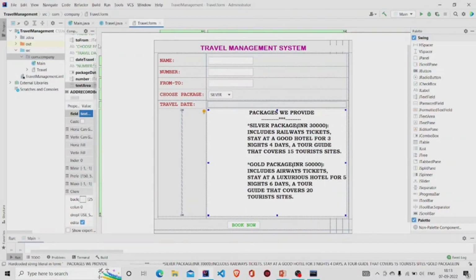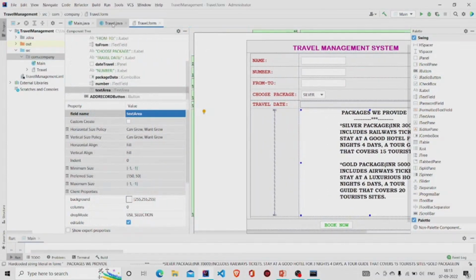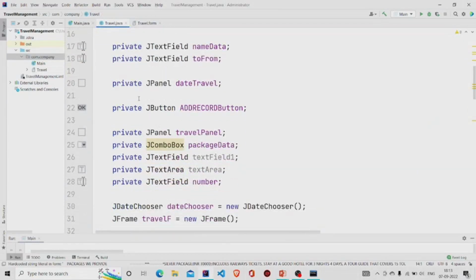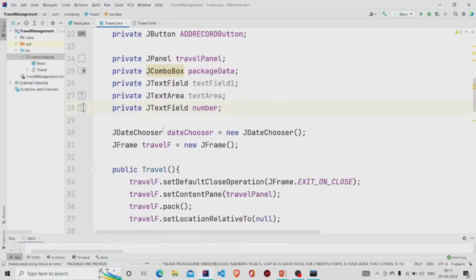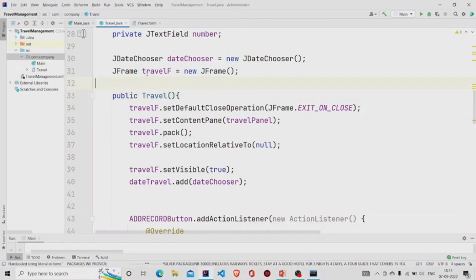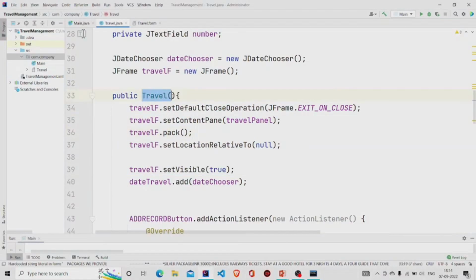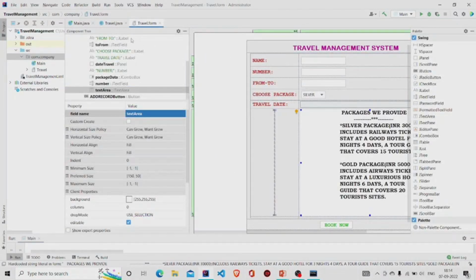Now let's move to the .java file, the code. This is the class and these fields will be automatically generated once you design the panel. This is the JDate chooser and this is the object of JDate chooser and this is the object of JFrame class. Over here is our constructor. Using this travel f object, we can call this set of methods which are required so that whenever you create the object of travel class, this form appears onto the screen.